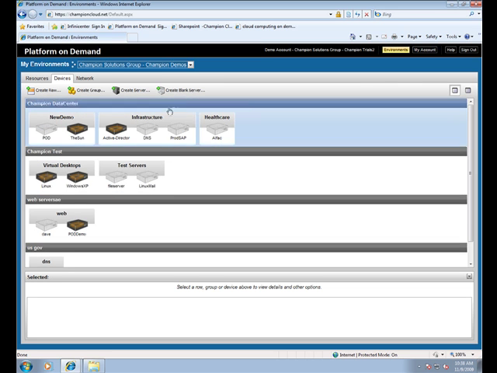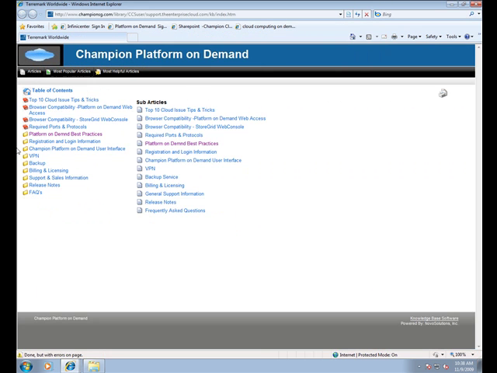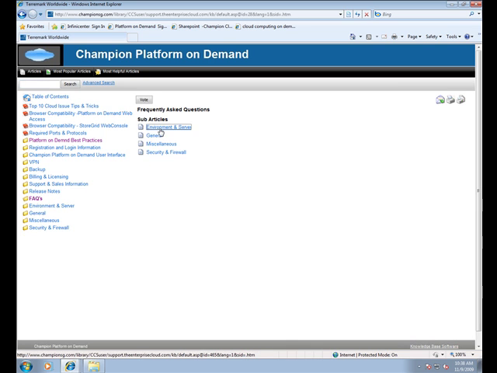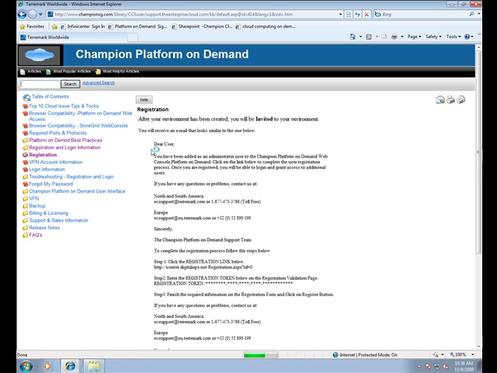No matter where you are in our environment, you can always click on the help button here, and inside our help database you'll be able to see anything you can do in here, like frequently asked questions. If you're looking for server environments, how do I copy a server, it will actually give you all of this information, step-by-step process. If you want to go in here into registration, this is the email that you get once you sign up that tells you you're invited, how to log in.